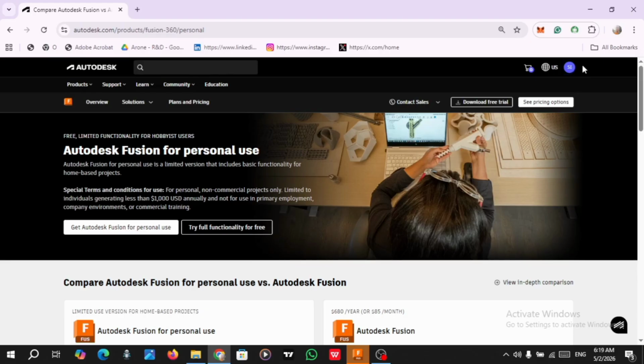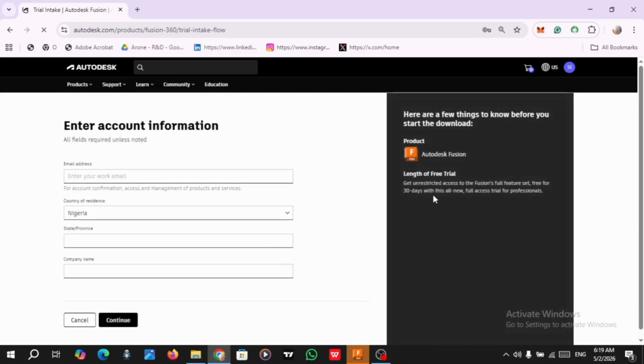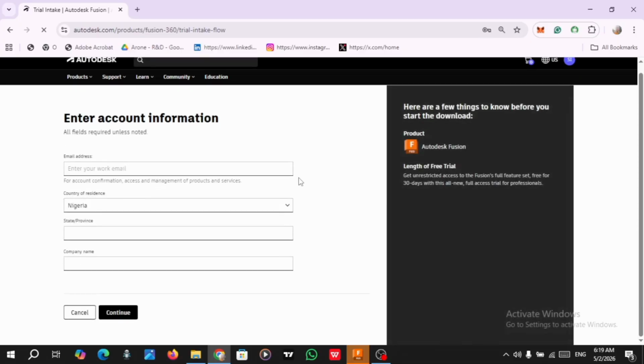Back to the page, you can now see that we can go ahead and download the free trial. You can notice that I'm signed in now, with my initials showing. You can go ahead to the free trial download, and when you click that, you can fill in the necessary information: your email address, your country, your state, and your company name.